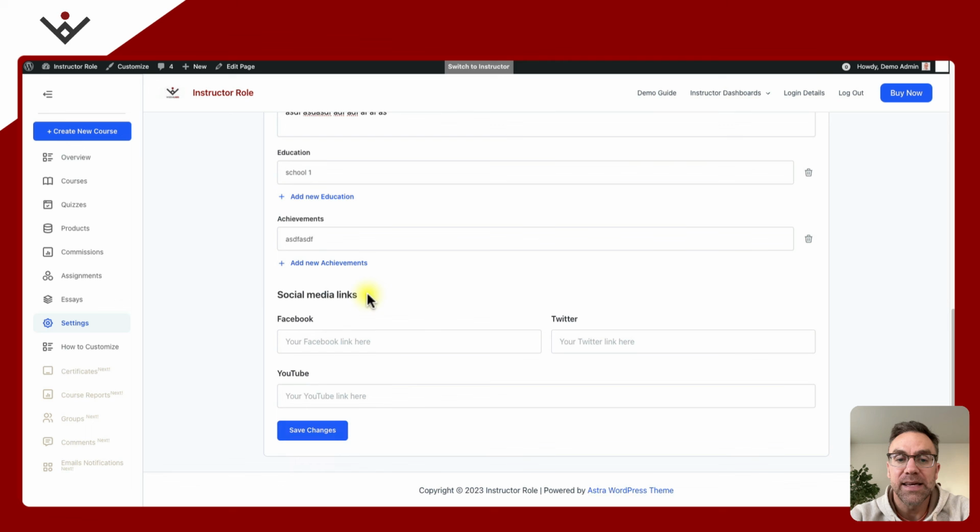And then social media links. This is optional, but if you wanted to allow your instructors to put links to their social media, currently the Instructor Role plugin supports Facebook, Twitter, and YouTube.